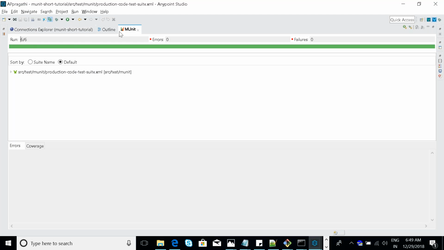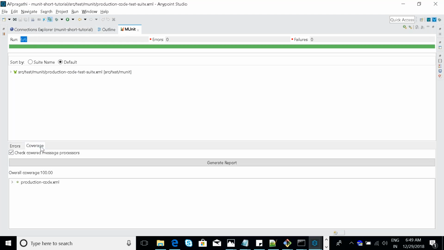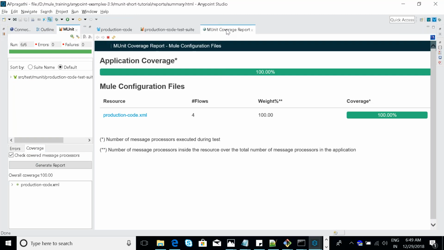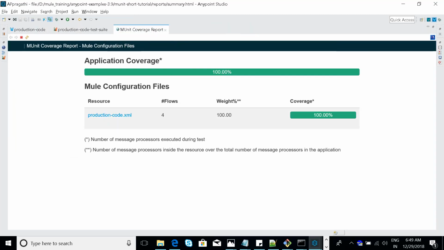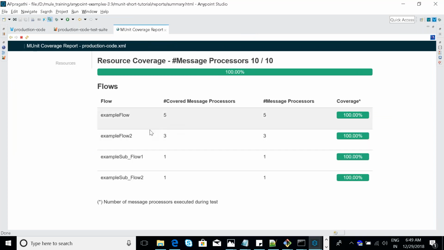So the total is 6 test cases, guys. Out of 6, all have passed. You can see the coverage here is 100%, and you can generate the report. So you can see the report here. Overall application coverage is 100%, and this is each flow's coverage. You can see the first flow has 5 processes, and I covered all 5 processes. Here also 3, 1, 1, so it gives 100%.